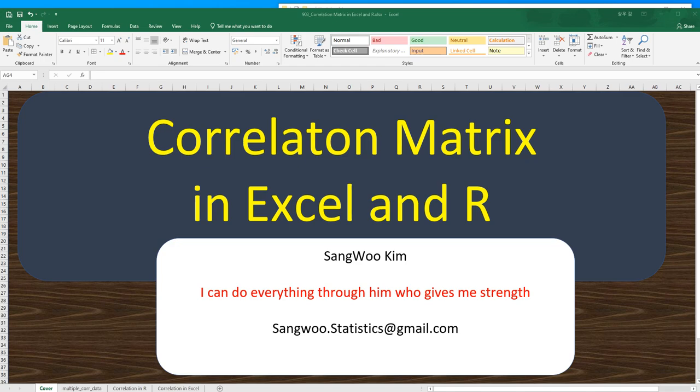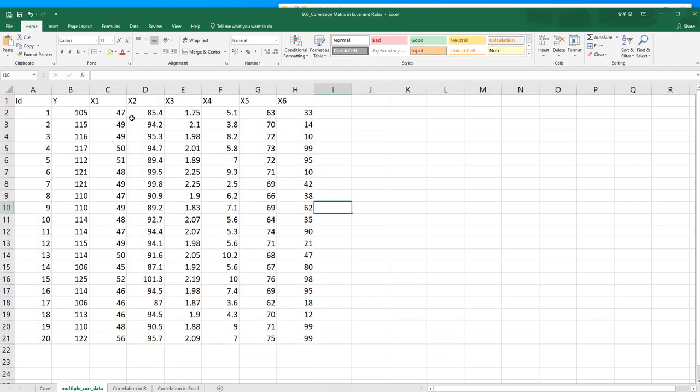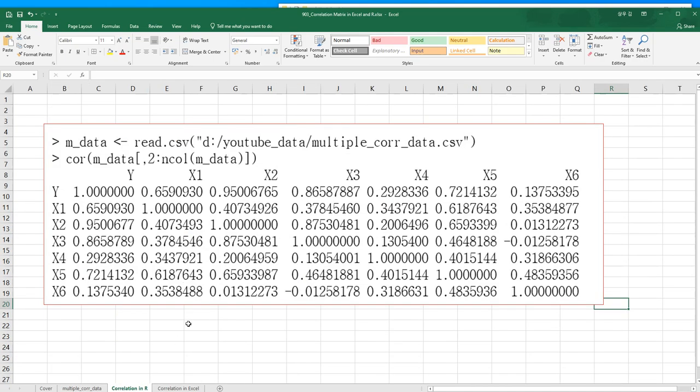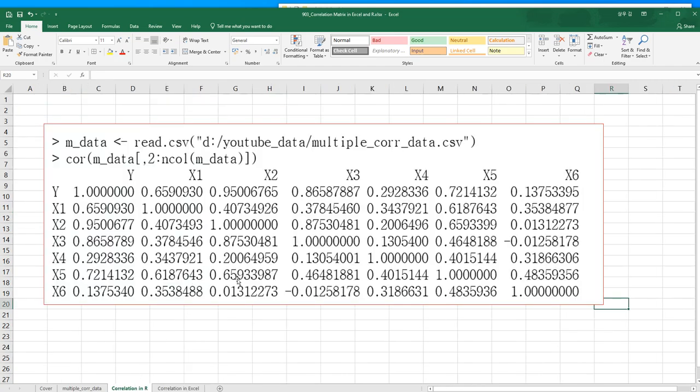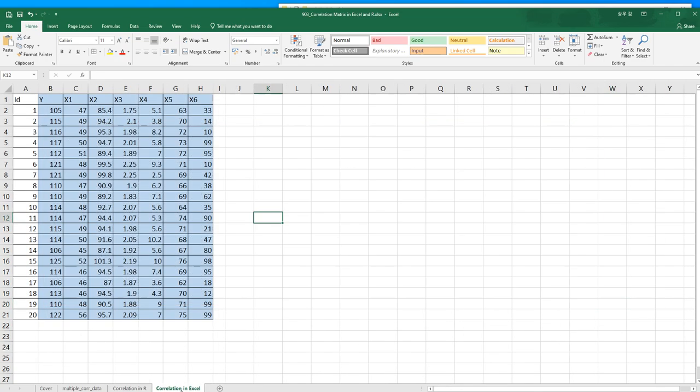I'm Sang Kim. Today I would like to show you how to get a correlation matrix in Excel and R. There are 6 X variables and 1 Y variable. In R, if you use the cor function, then you can quickly get this correlation matrix. But in Excel, there is no built-in function to get this correlation matrix. The easiest way to get a correlation matrix in Excel is to use Data Analysis.